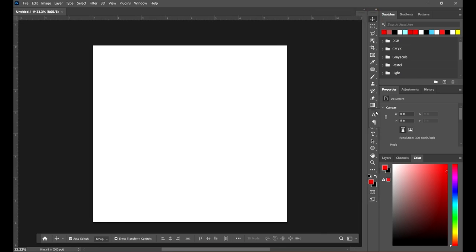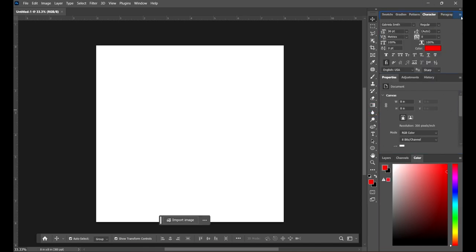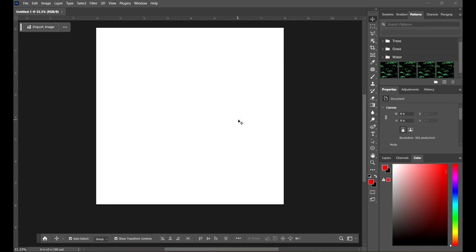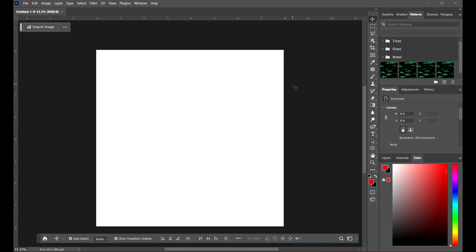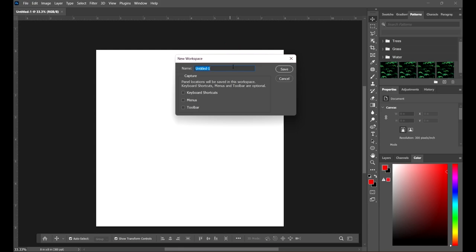So let's see. We could have our character here so that it doesn't obstruct our tools. Perfect. So basically, I've been able to edit my workspace. Now, when I come to Window, then Workspace, then New Workspace, I can now name this workspace. You can see Edited Workspace.